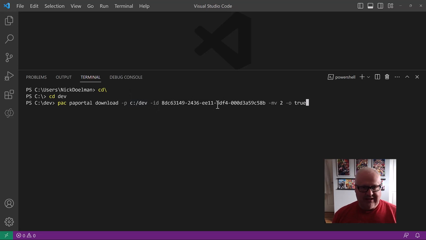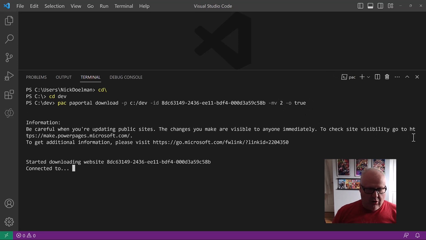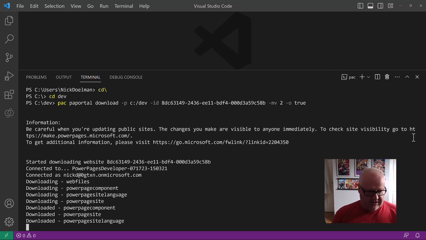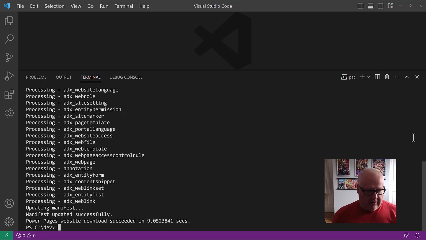We can use the list command to get the list of the websites. I am using the new enhanced data model, so I need to specify that. I'm going to overwrite this just to make sure I got the latest and greatest code from the site I'm working on. So it's going to download all of this, which is cool, pretty quick. It's going to download this to my local machine, all of this stuff.